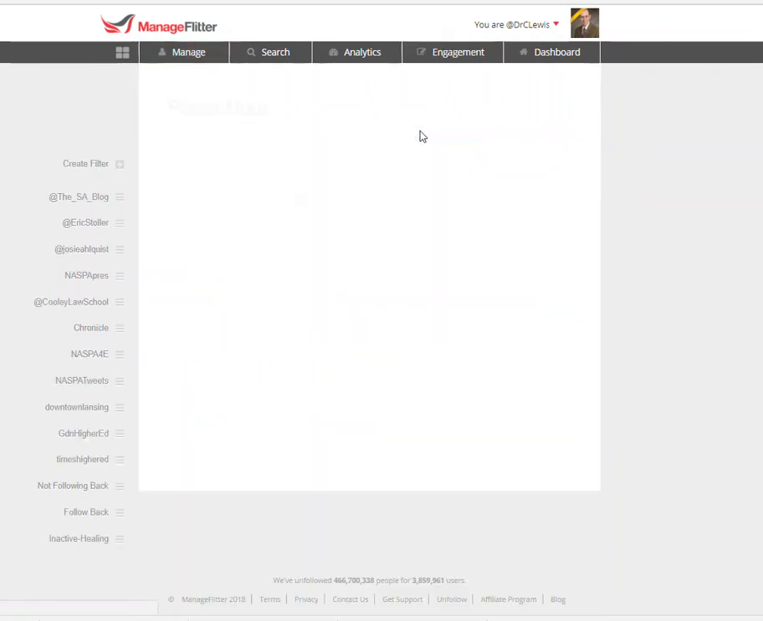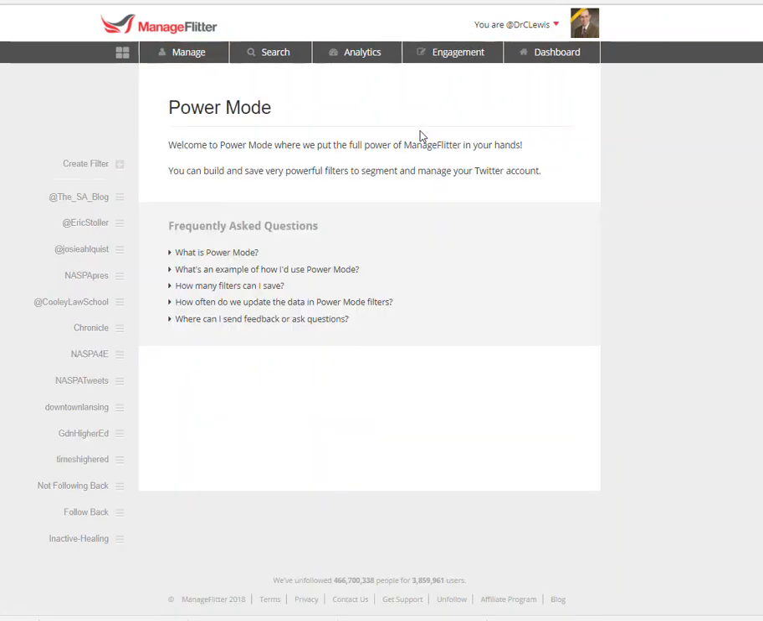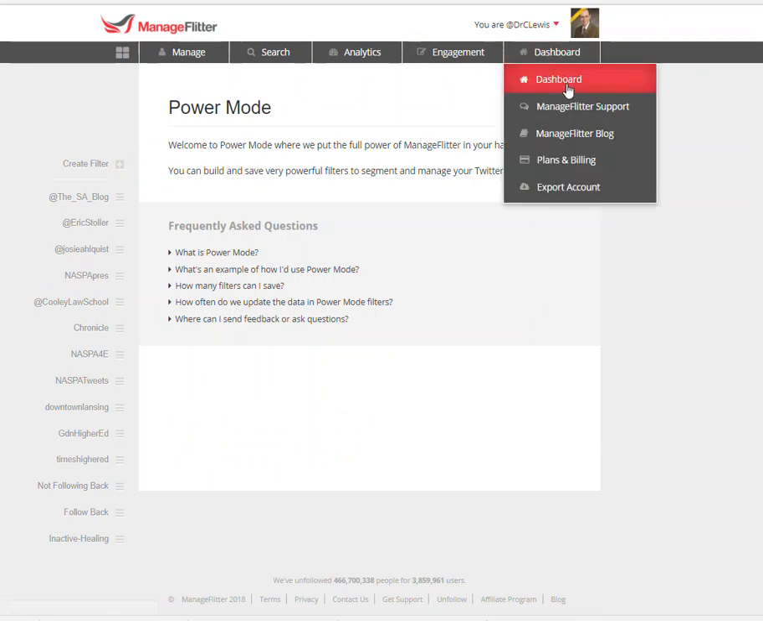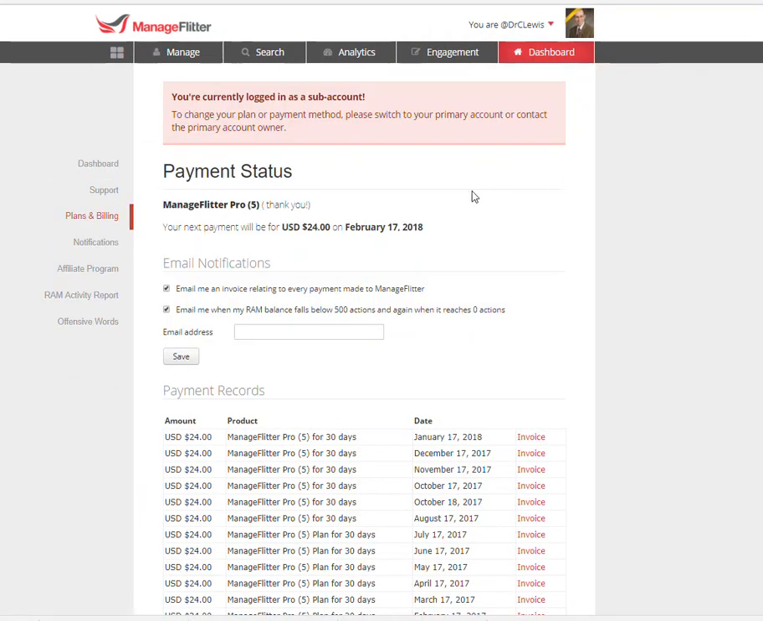So this is ManageFlitter. It is definitely a powerful website that I highly encourage people to consider. If you look, their prices are pretty reasonable. You can see that there are different plans per month. Right now, I'm on the plan that's $24 a month, and you can see that it is very powerful, and for only $24 a month, you can do quite a bit.